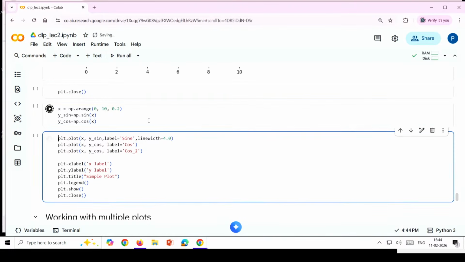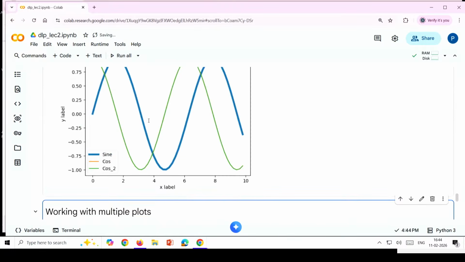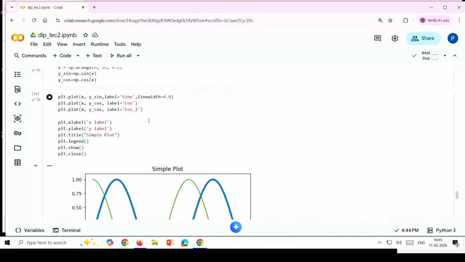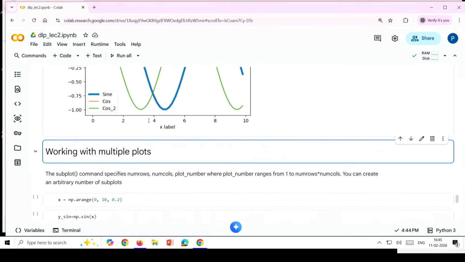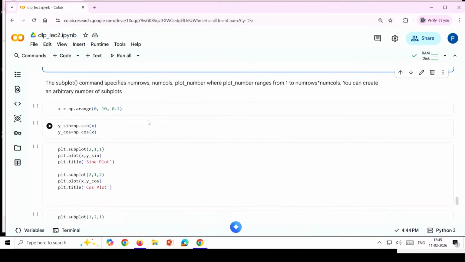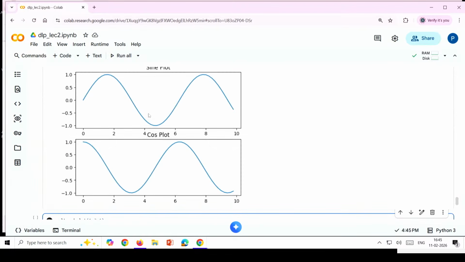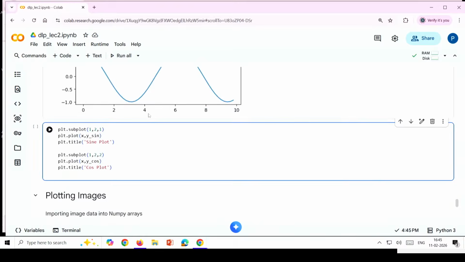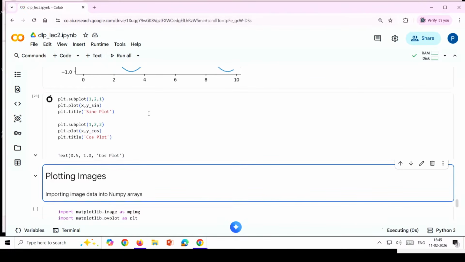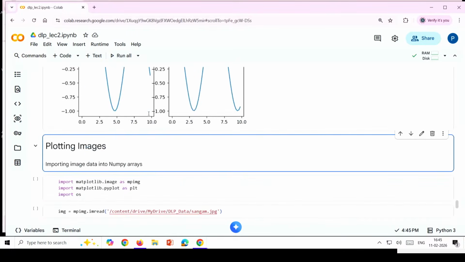Similarly, suppose you want to add two series together in your plot, that also can be done quite easily, two, three or more, whatever you wish to do. Then you can create multiple subplots as well, arranged horizontally or vertically, whatever is convenient for you, right?